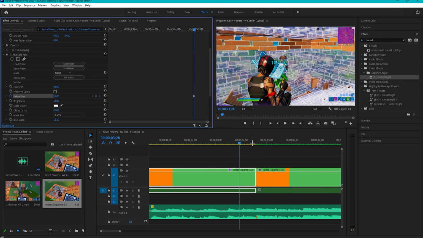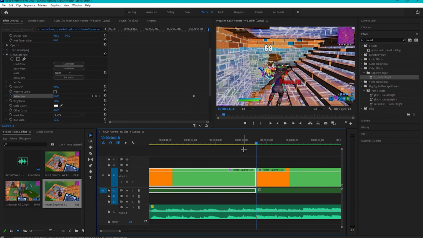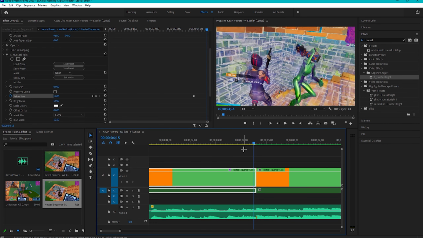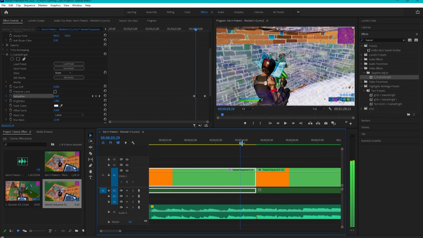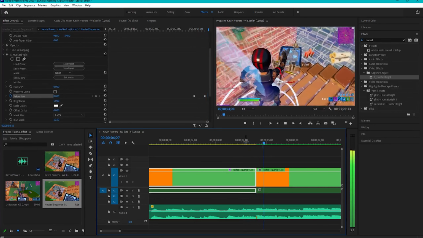And then you go back to the kill, or the clip, sorry. And then you're going to go 5 frames back. That's 5. And then set that to 0. So you kind of get like this saturated effect, and then it pops back up to get the kill.